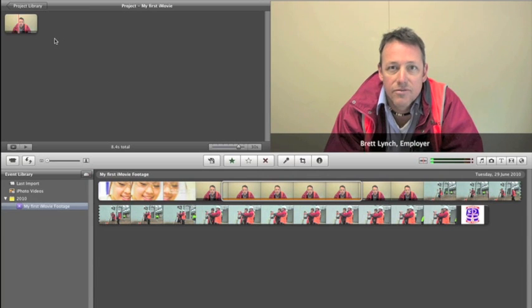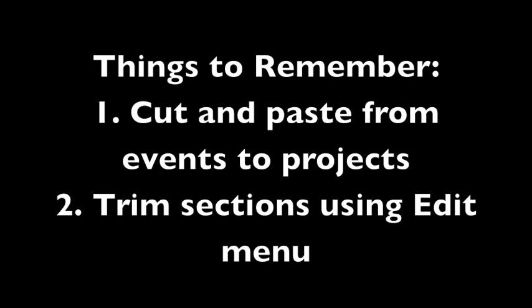And you can see it's quite dull at the moment because there's not much going on there. So just a couple of things to remember: you cut and paste from events to projects, and you can trim selections using the edit menu.